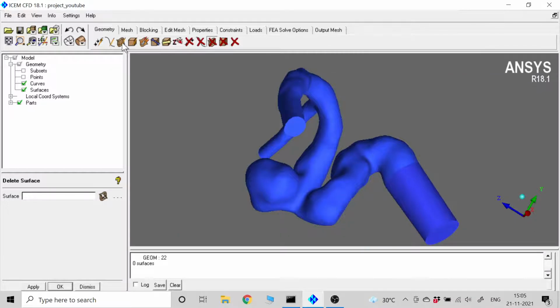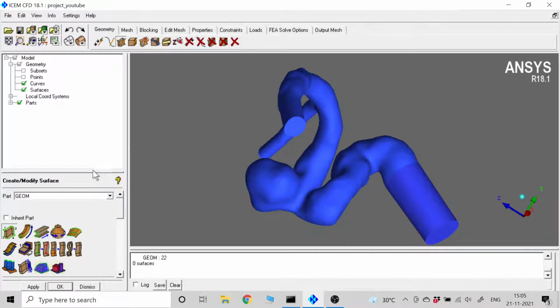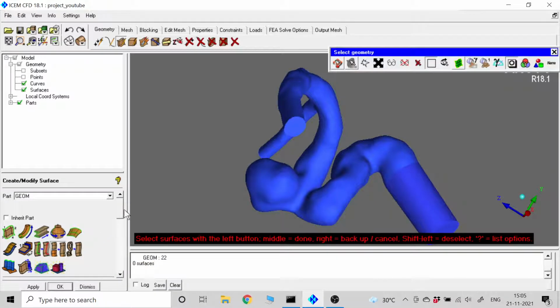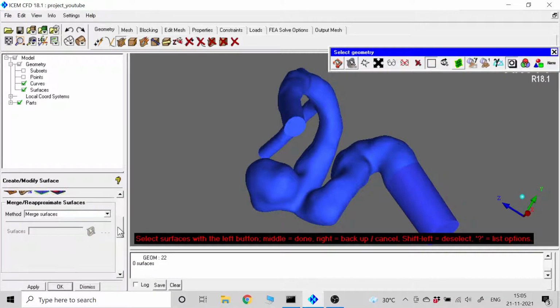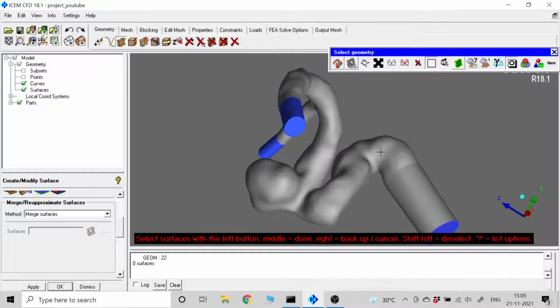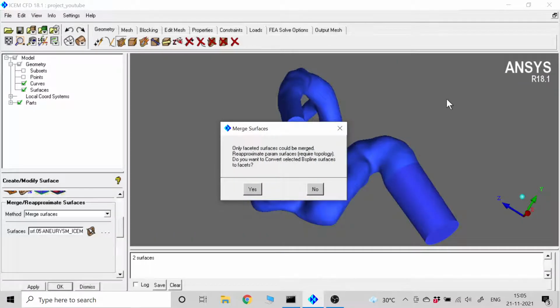Again, we will go to create and modify surface, and we'll select this particular option which says merge or reapproximate surfaces. Click it, and we'll select the two surfaces that we wish to merge, and we confirm by selecting the wheel button. As we do that, we'll see a notification which says that only faceted surfaces could be merged. So reapproximate param surfaces require topology.